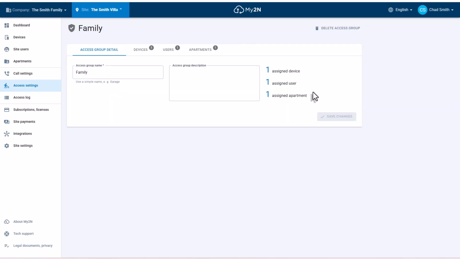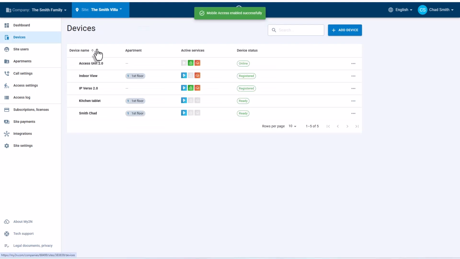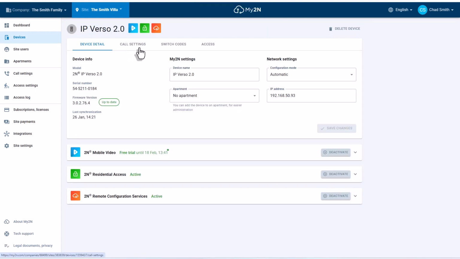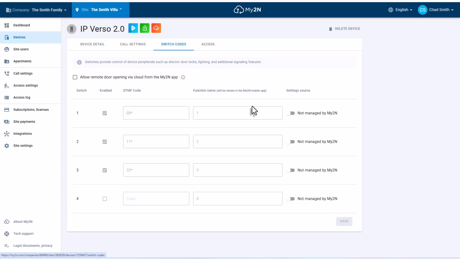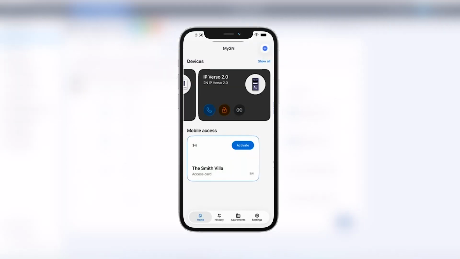To control multiple entries from the app, go to Intercom Settings, then Devices, Intercom, Switch Codes. Here we need to toggle the switches to Managed by My2N. Now these switches appear directly in your smartphone app for remote opening.